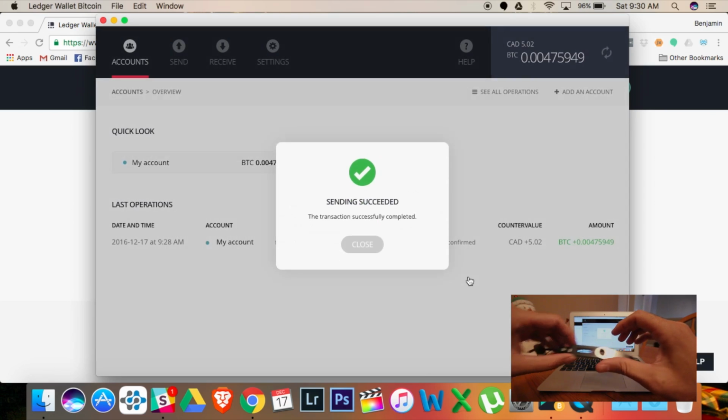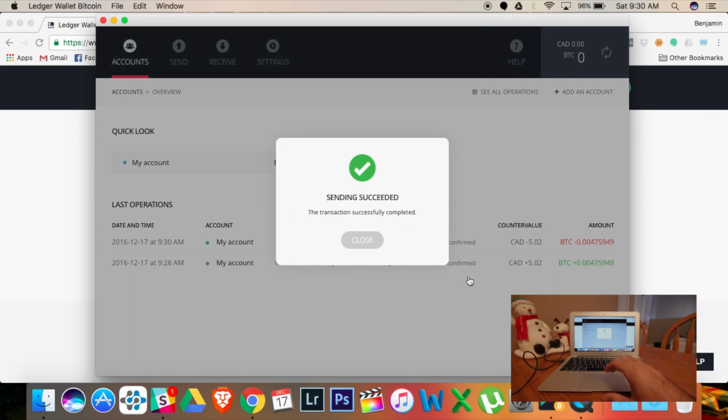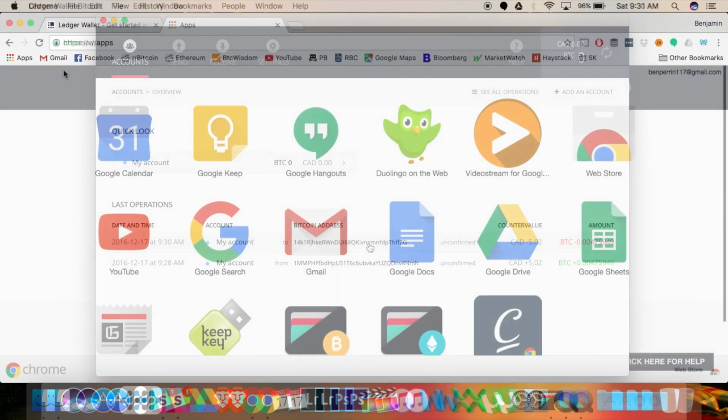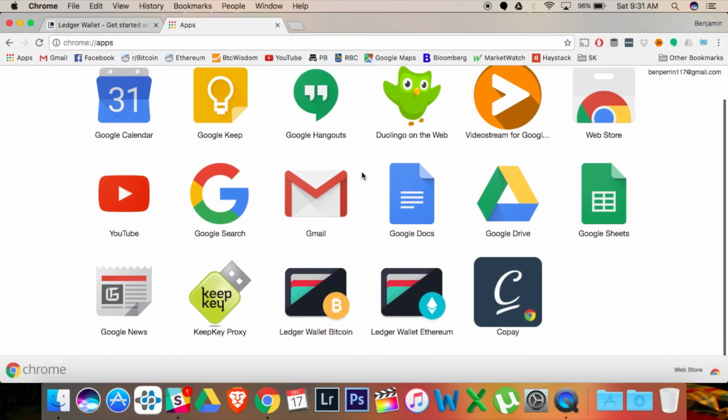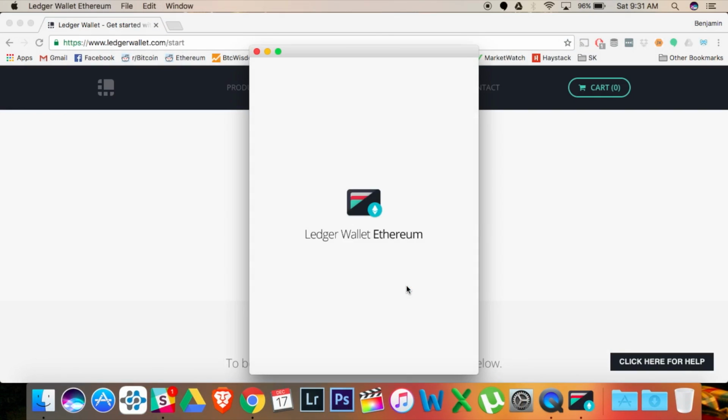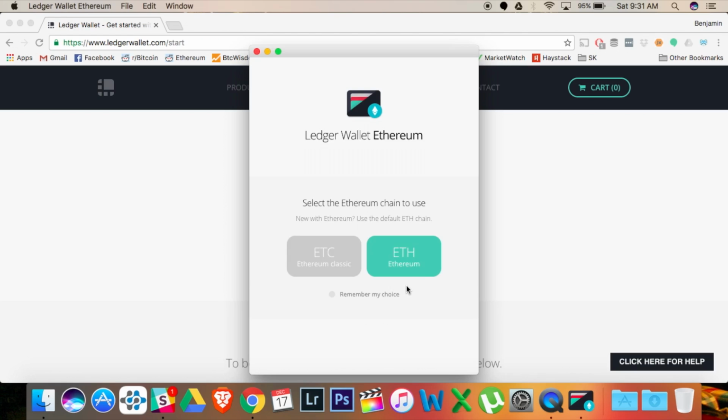And once I do that, on the screen here, it says I have a successfully sent transaction. And that is all you need to do to send money. Now I'm just going to quickly click on the Ethereum wallet here. It is basically the same with one little difference.